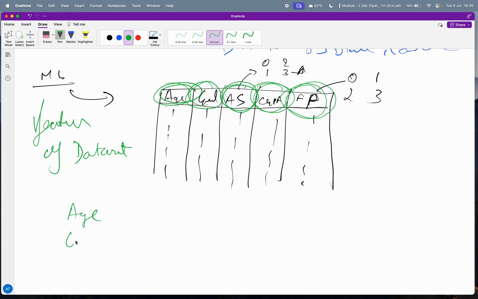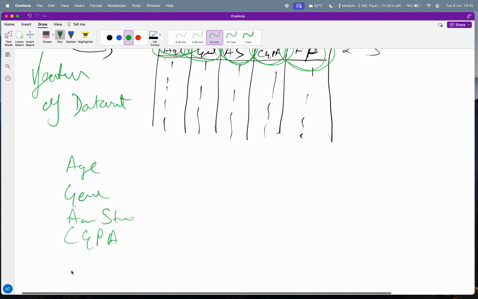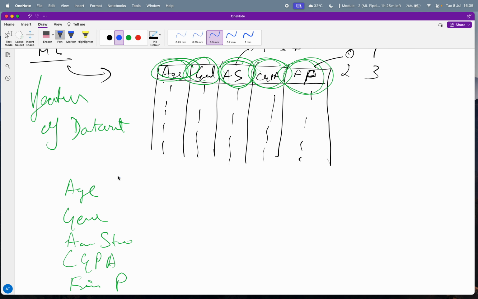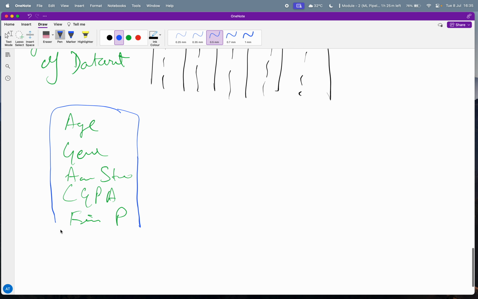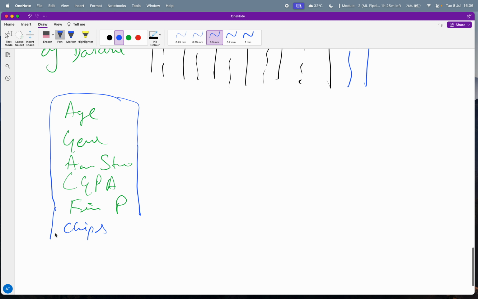So all of this will be the features: gender, academic stress, CGPA, and financial problems. Okay, so these are the features. Now what does matter for me? For example, if I put one more thing, okay, do you like chips? One more extra question. Do you like chips? That is not a valid feature for my main aim or goal which I'm doing. The main goal is to predict the academic stress, right?